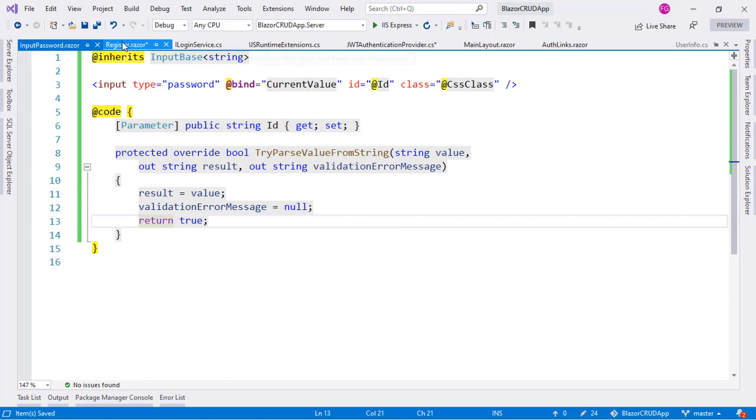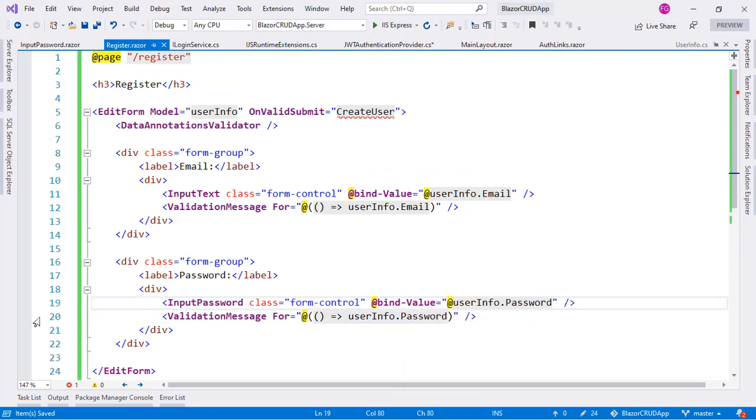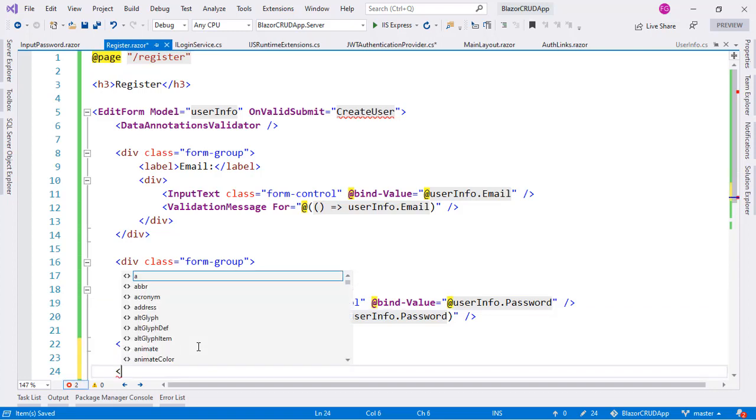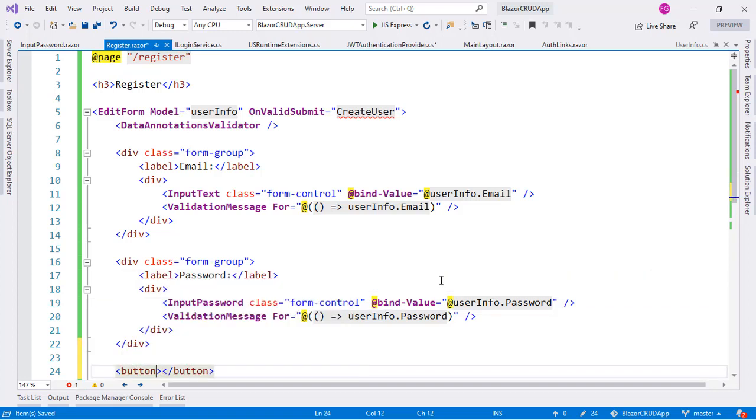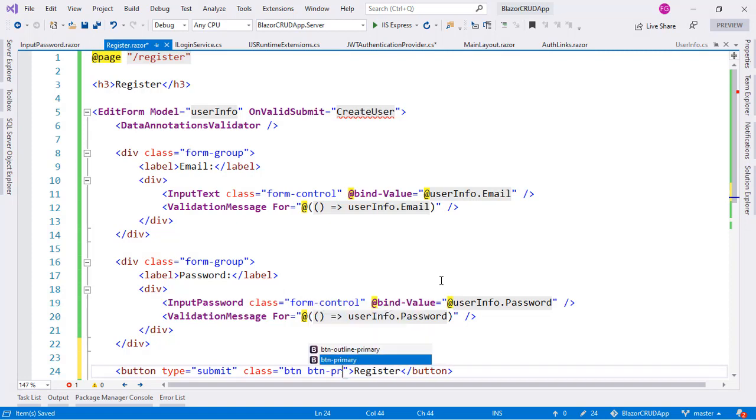And with that, we can use this component in our register component, as you can see here. And now let's say here password, and of course password here also. Now we need a button right here. We can say button type submit register, and let's give it some style, button primary.